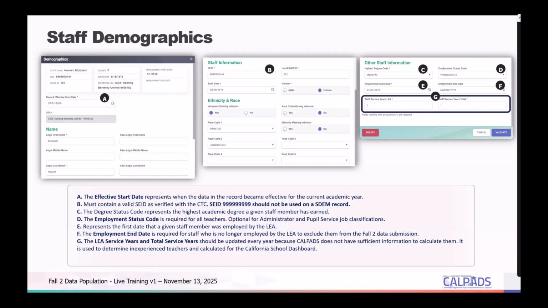The information populated in the various fields in the SDEM file is used in reports like 4.2, staff count and FTE by job classification, report 4.4, the staff profile list, and report 4.3, staff teaching assignments. These reports will help you verify the information that has been submitted for Fall 2.